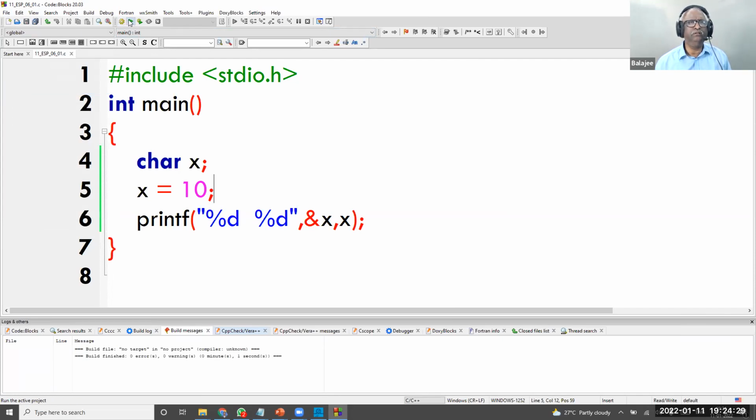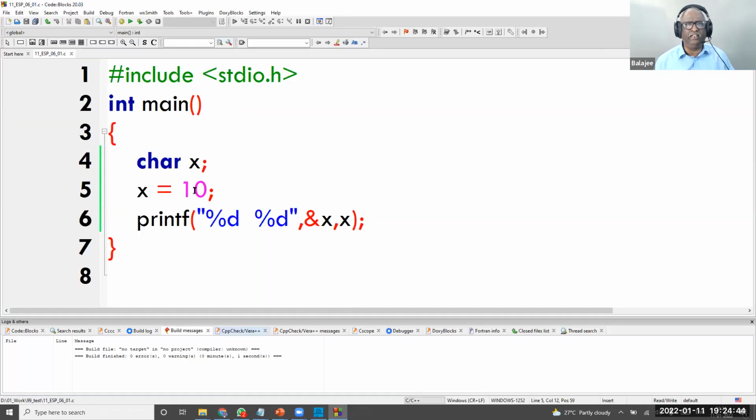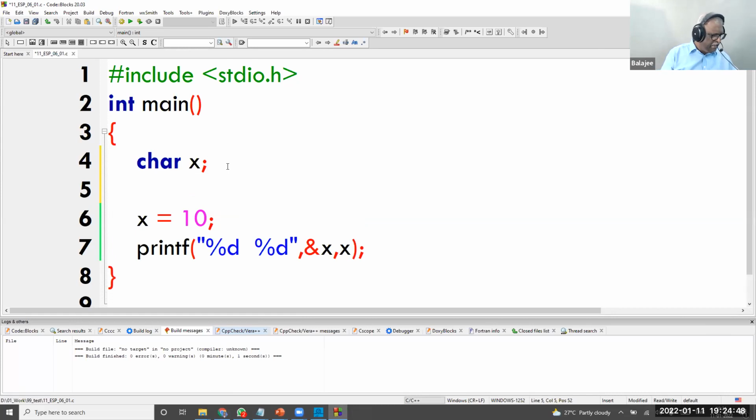I run it. See here, this is the address allocated by the system, 64,22,047. And 10 is the variable stored. Now let us see that. I don't want this address. I want to store it at 5000. Now I say and X equal to 5000. Now let us compile it.